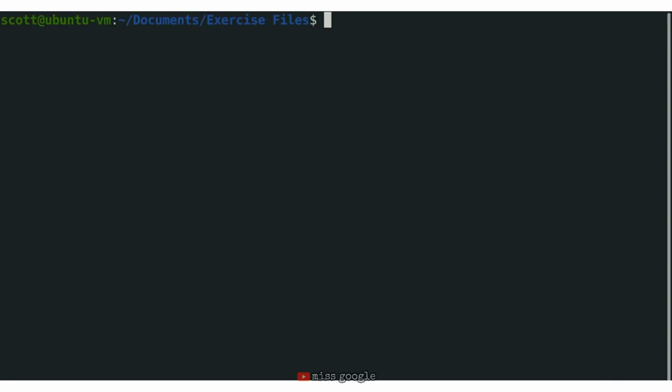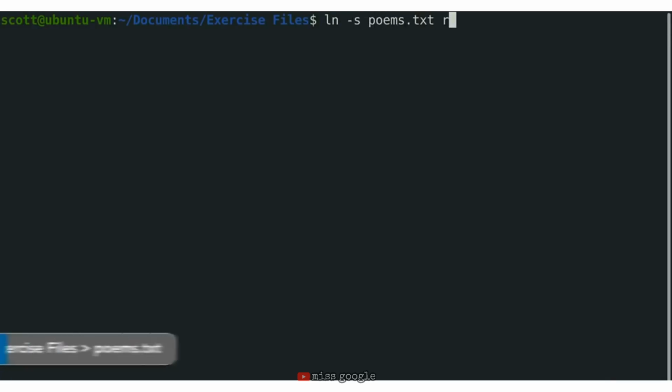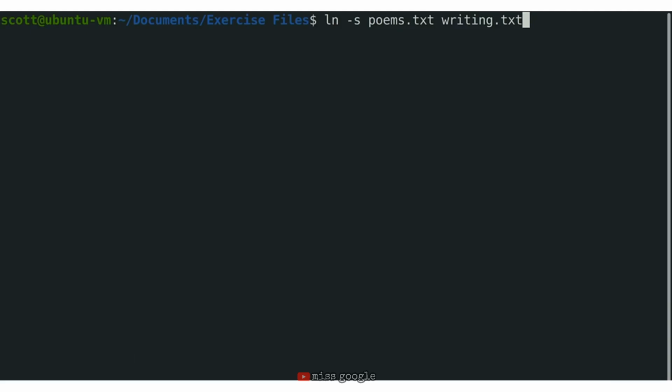Let's take a look at soft links, also called symbolic links or symlinks, first. I can create a symbolic link with the ln command and the -s option. Then I can give it the name of the source file, the file that I want to make a link to, and then the name of the link I want to create. I'll write ln -s poems.txt writing.txt, and then I'll list the directory.